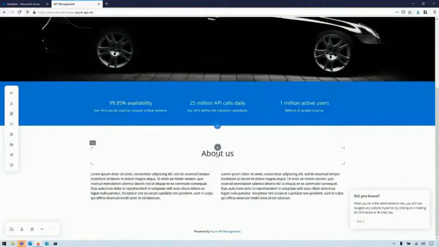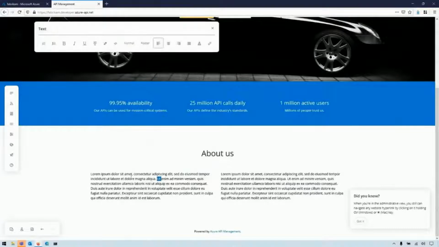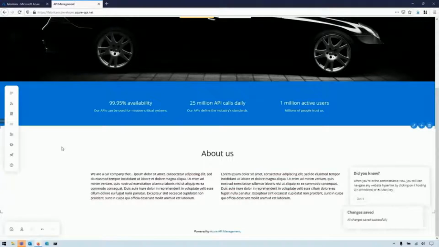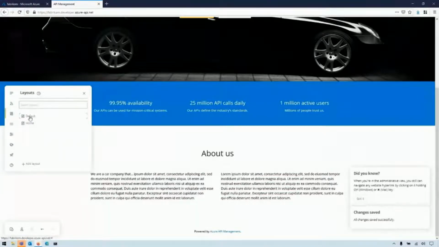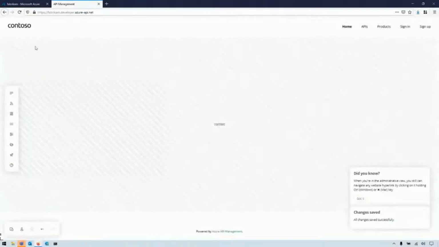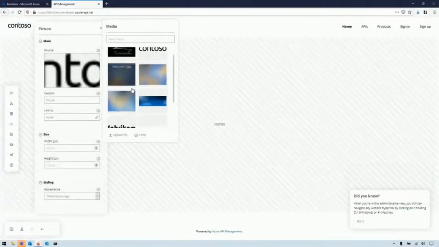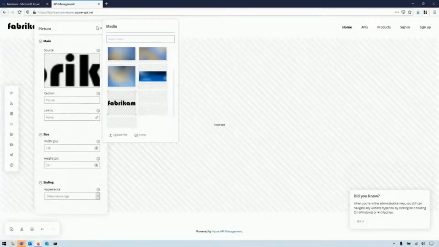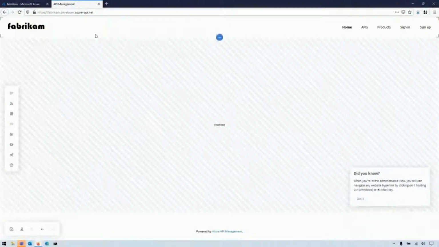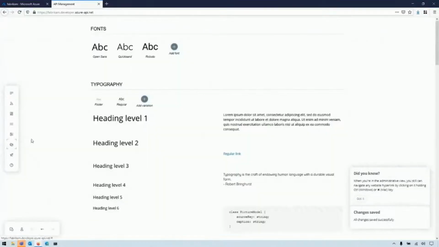There we go. And then finally, we're just going to make a slight amendment to the text just to show that we can add and change things on that page. And then we'll save. And now we'll move over to the default template, which is the template that's going to be used for all our other pages. And we'll just change that logo. Save again. And then we're going to move on to our styling page.